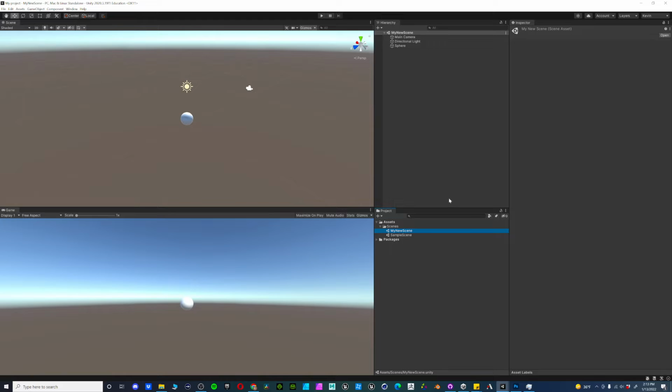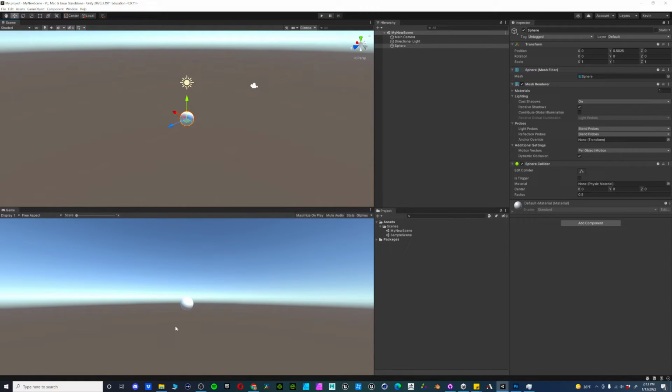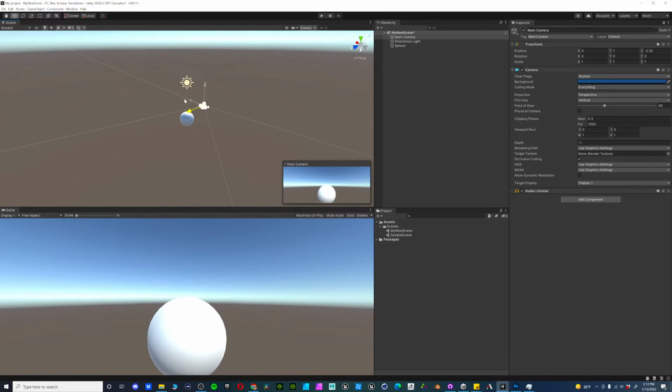One thing also to remember: we talked about these two, the hierarchy and the scene view. They are your views into the world you're building, and that's where you work. The game view is what your camera sees. So here we have the camera. I showed you if you move it closer, it gets bigger in your view.